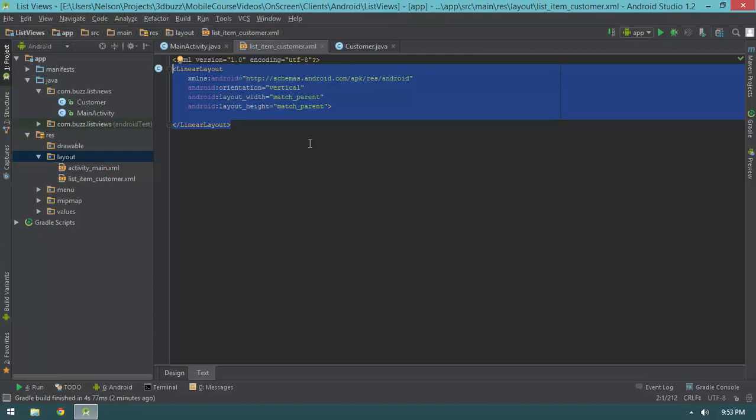The second scenario that we're allowed to create a custom layout for an array adapter is when we create our own layout and then we have one text view inside of that layout that is marked as being the text view that's going to get the text for that particular item at that particular row. So let's go ahead and do that.